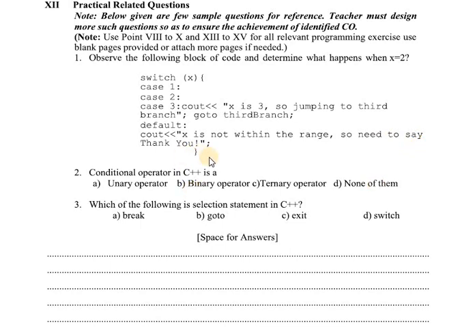First we will see how it works. In the switch, the value of x is 2. So in this bracket, instead of x, the value is 2. It will first check this 2 with case 1. Now 1 is not equal to 2, so this case will not be executed. Now case 2 and this 2 match, so case 2 is executed. But there is no statement in case 2, and here we are not using the break statement, so it will come down again. It will print x is 3, so jumping to the third branch.